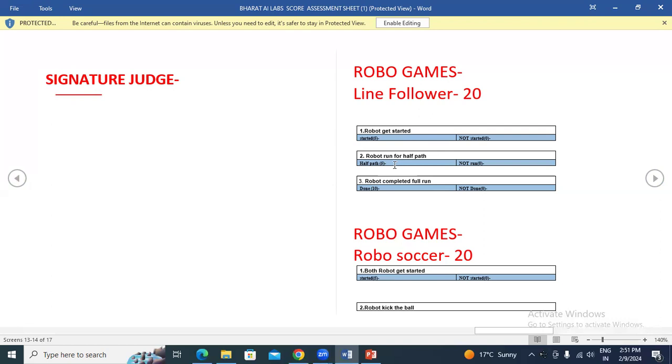And in case any team's robot runs for half the path, again they will get 5 points. If they are not running, that means their robot is not running, they will get 0 in that case.